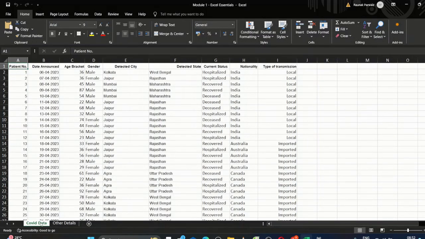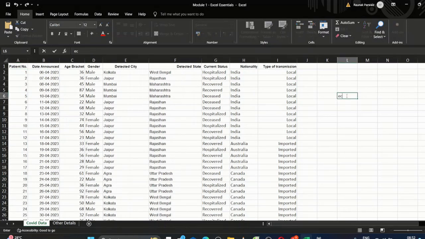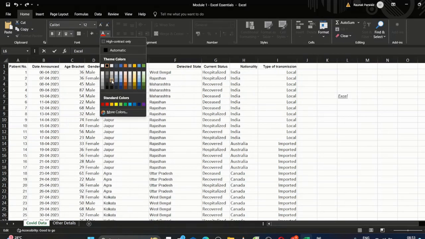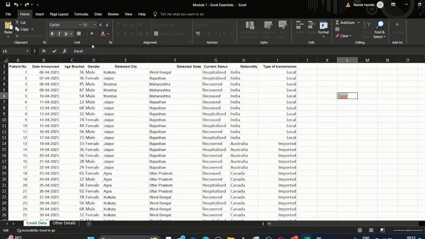So, coming back to our COVID data sheet, let's see an example, like Excel. Okay, so if we're going to change it, it's in bold. You can see you can change it to bold, maybe italic also, giving some underline and changing its color to orange, and also changing its background color.